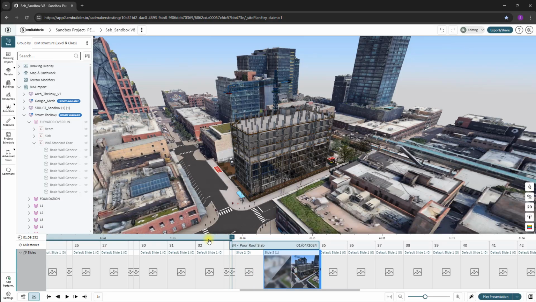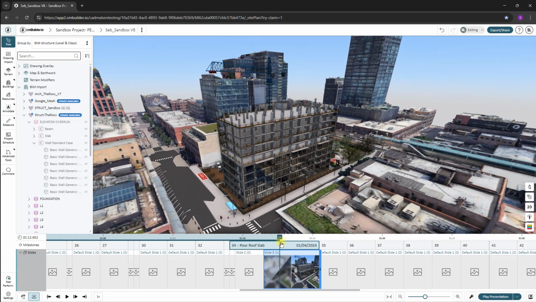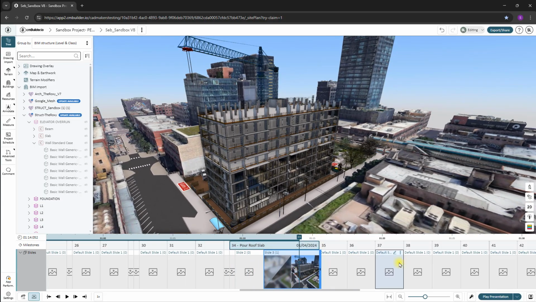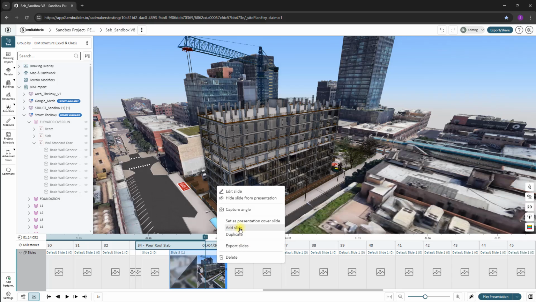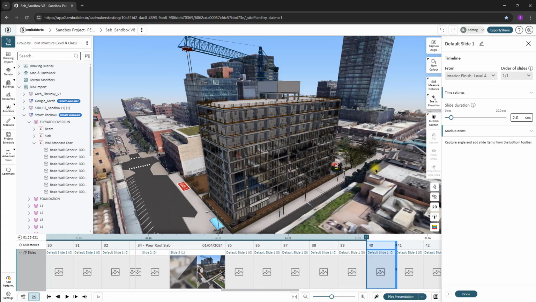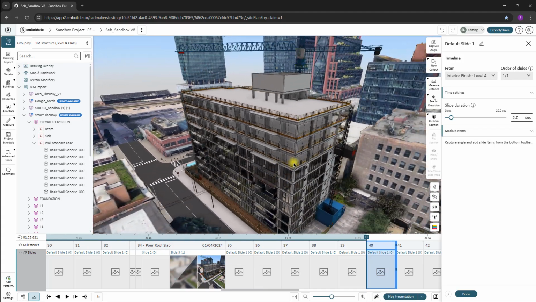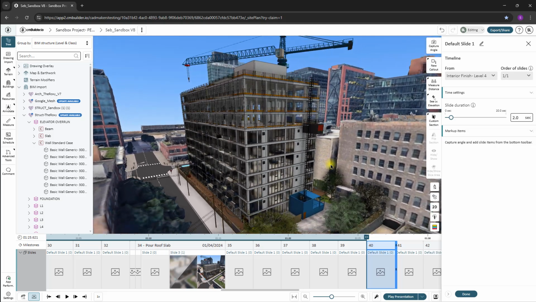Remember, cmBuilder will generate at least one slide by default on each milestone. To add a new slide to the active milestone, right-click an existing slide card and select Add Slide. To edit a slide, double-click on its card, and the editing menu will appear. The side menu will show available markup options.